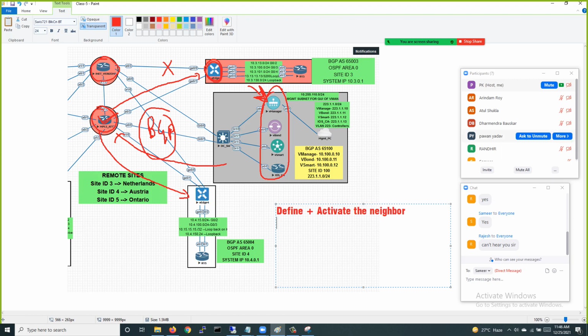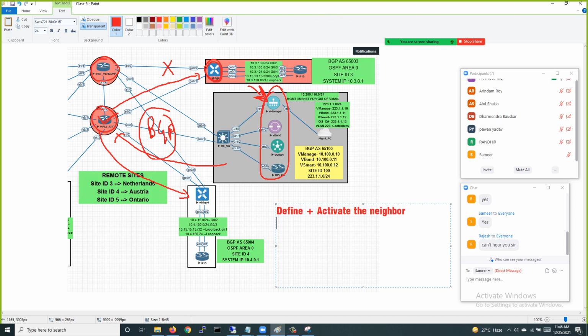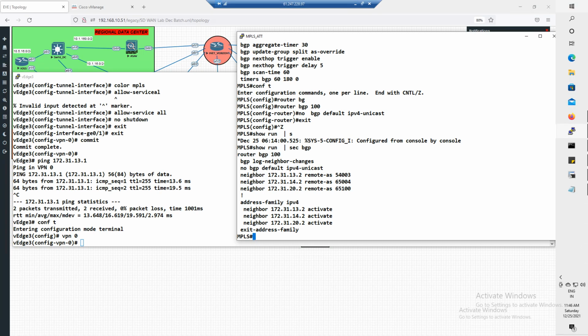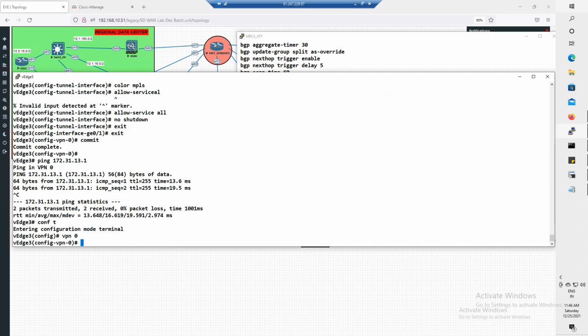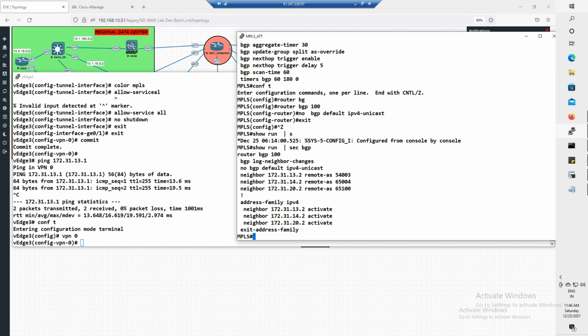Right? Again, I am repeating. First is we have to define the neighbor. Second thing is we have to activate the neighbor. So when I am saying defining the neighbor, it means the neighbor command. When I am saying activating the neighbor, go to address family and activate. Right? So now if you are familiar with this sort of configuration, you will have no problem understanding the vEdge configuration. Let me just show you.